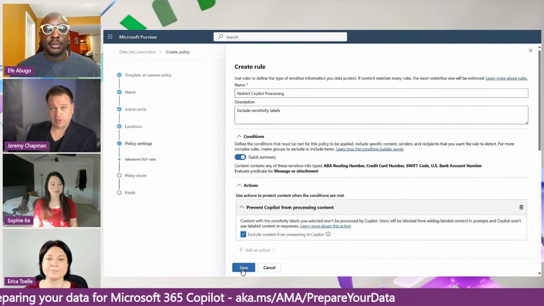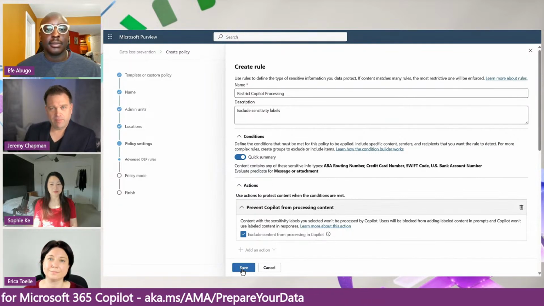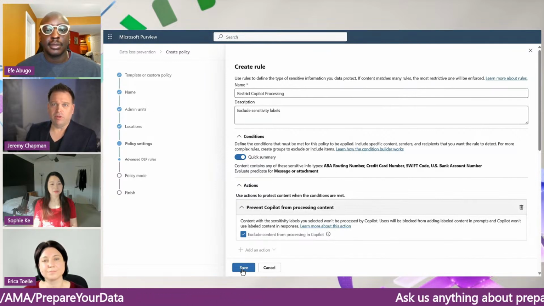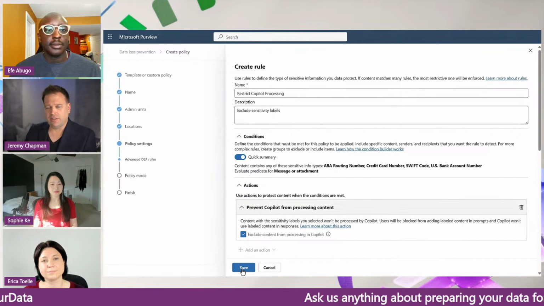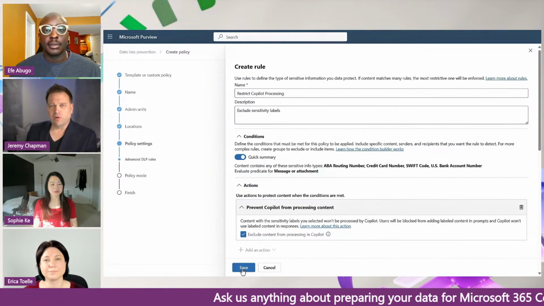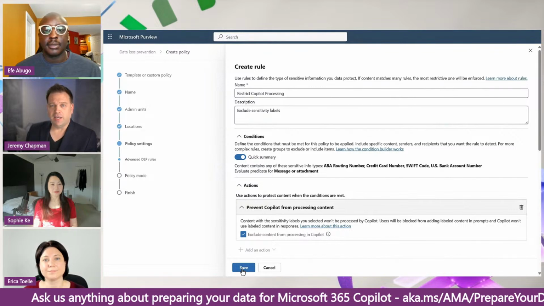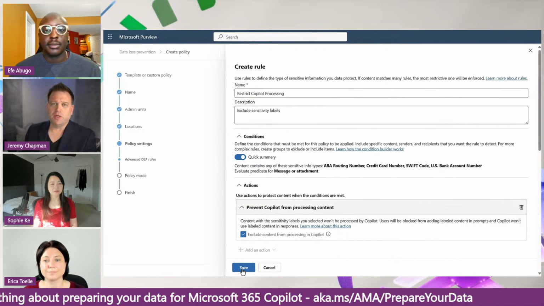So DLP is basically protecting Copilot itself in the prompt window, versus where it normally would protect inside of Exchange or Teams or Word, Excel, PowerPoint, those things. This is protecting in the Copilot user prompting experience.